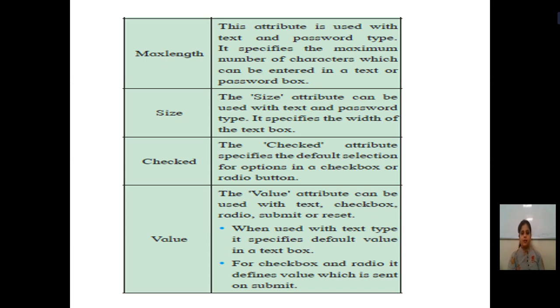Next is the checked attribute. The checked attribute specifies the default selection for options in a checkbox or radio button. Now, what is the use of the checked attribute? It is used for the default selection of options. You have a number of different types of options, but with the help of the checked attribute, the default selections of options from the checkbox or radio button will be selected. So this is the use of the checked attribute.